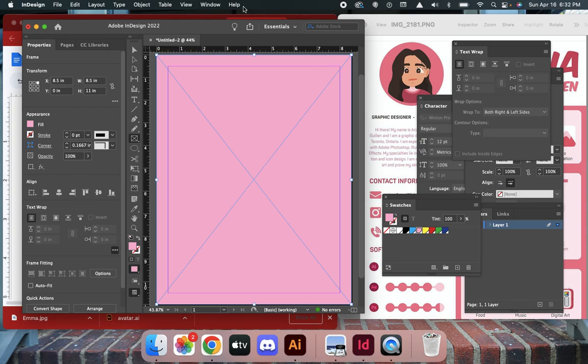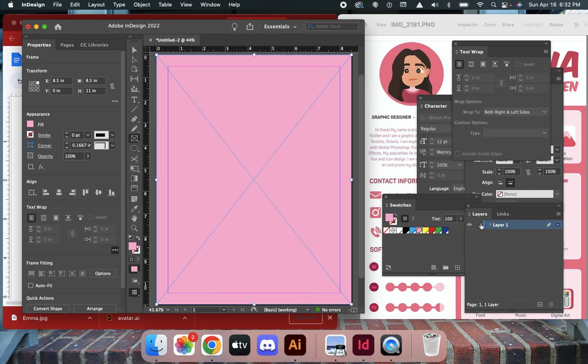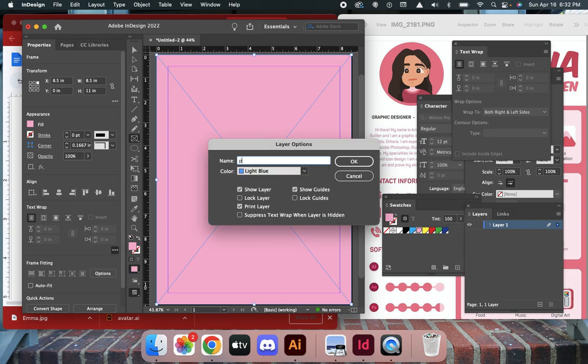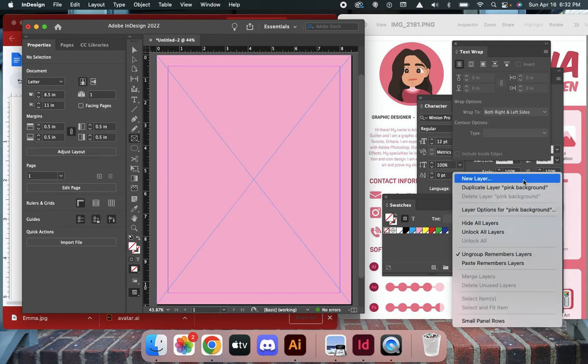Now, same thing, I want to make layers and lock this so it doesn't move. That would be my pink background. And lock that. Okay. So new layer.